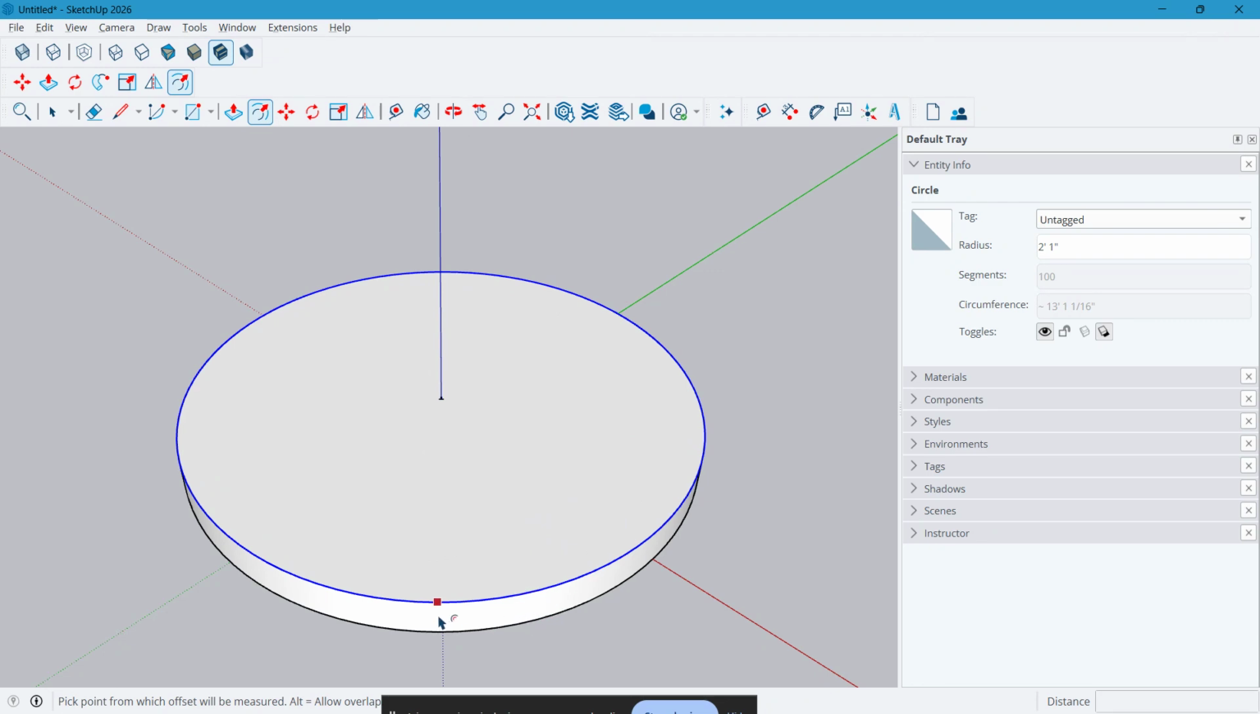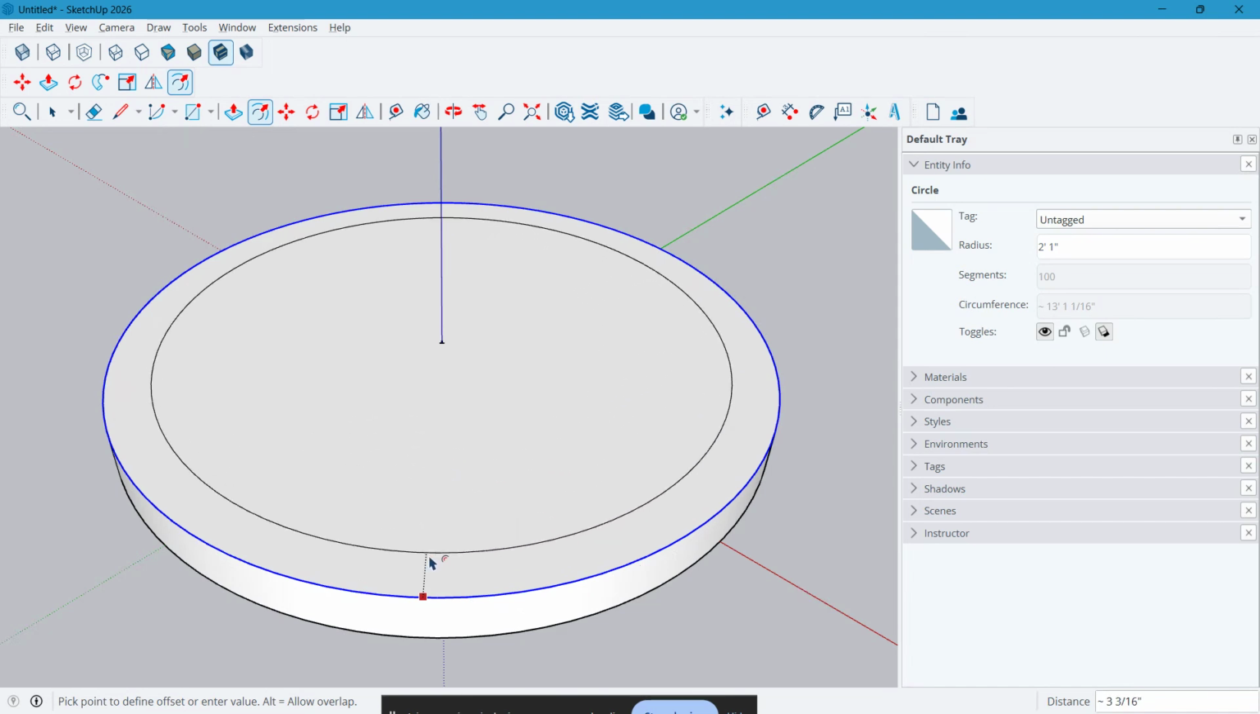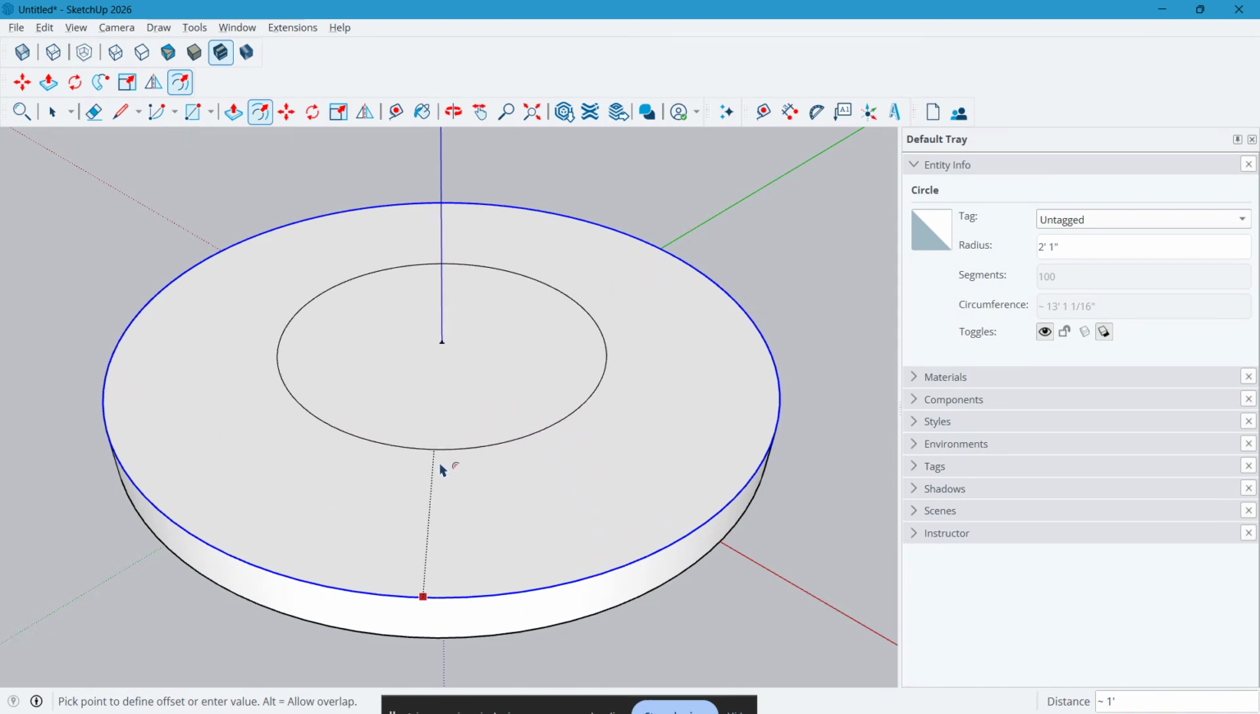The fastest method is to hover your mouse over a face. When SketchUp detects the face, it will highlight with small dotted edges, showing you that it's ready to be offset. At that point, just click once on the face. SketchUp will immediately create a preview of the offset based on the current cursor direction.